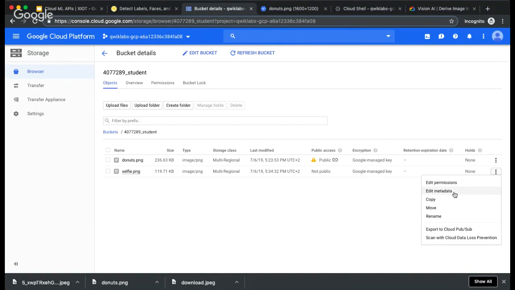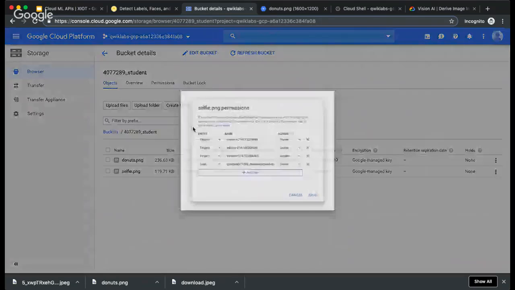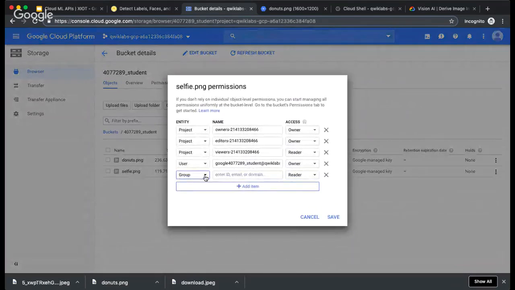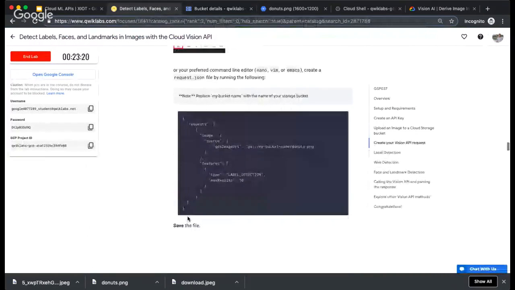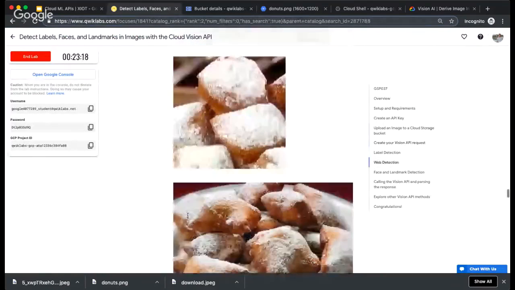But right now we can edit the permission for this image and add item, group, and all users and reader. Save. So this image is now public as well. Okay, so I need to create our JSON request for the second image here.